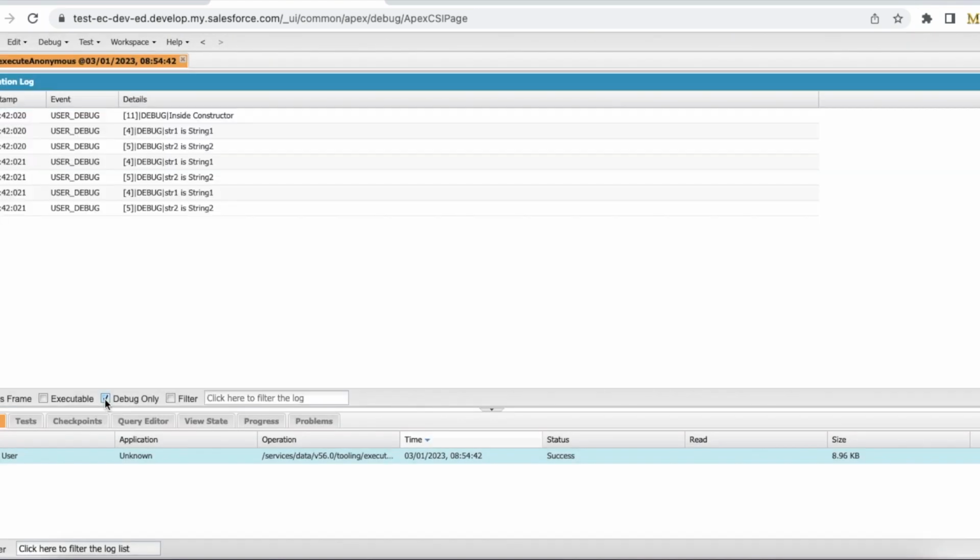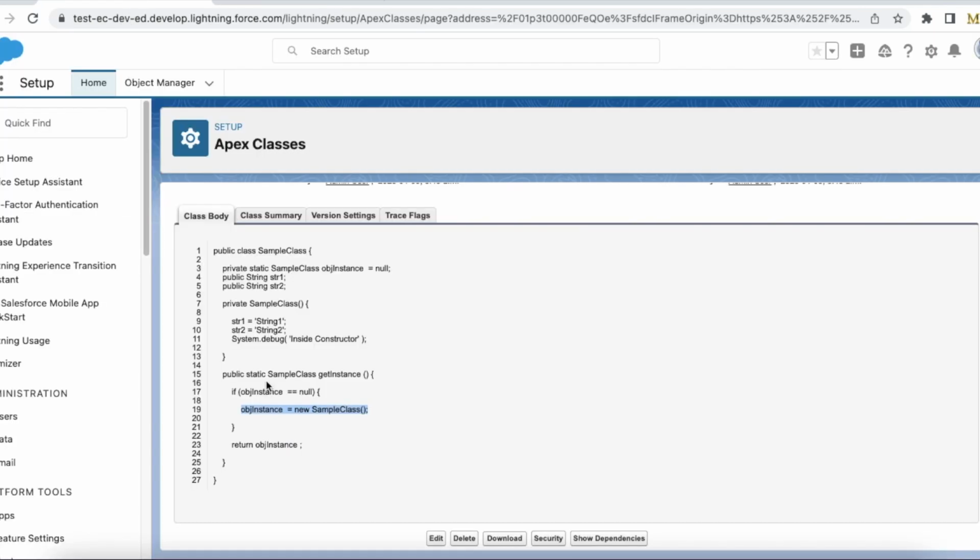Let's check the debug statements. The constructor is called only once, but it did iterate that for loop thrice. Three times it tried to instantiate the class, but it didn't, because we have a condition and we are avoiding instantiating the same class again and again.